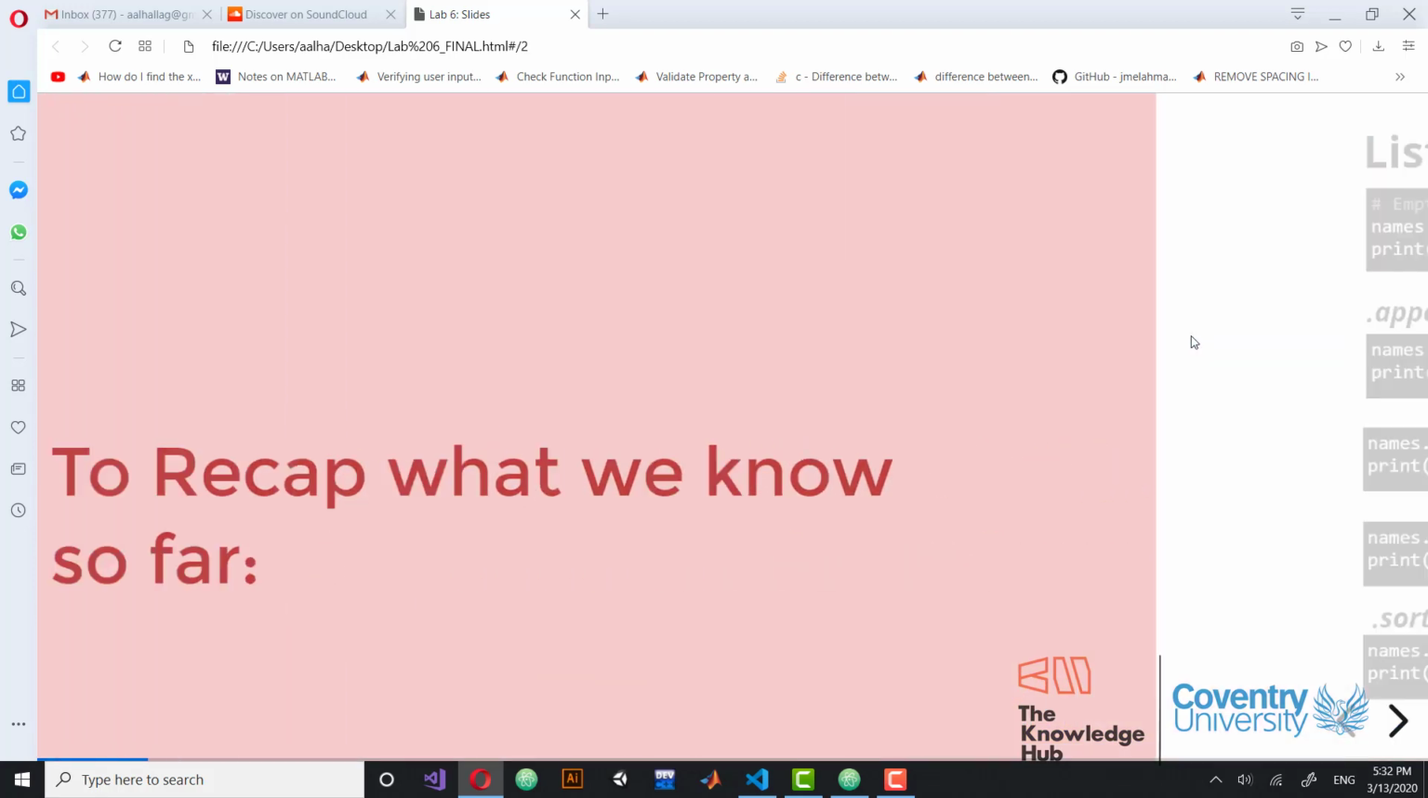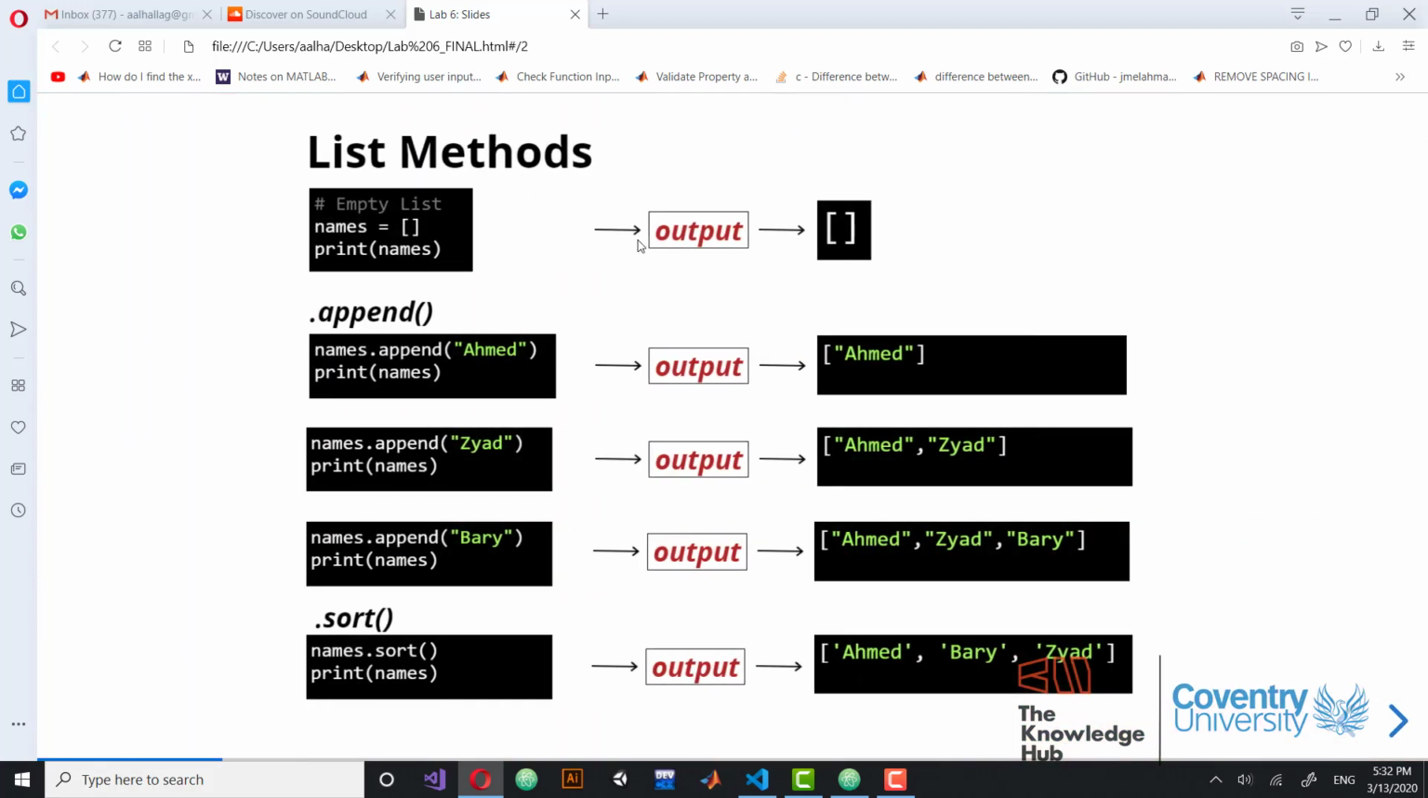We will recap just quickly about what we know so far on the list methods. The most important list methods that we are going to work with, I believe, are going to be append and sort. That's why they are included in this recap.